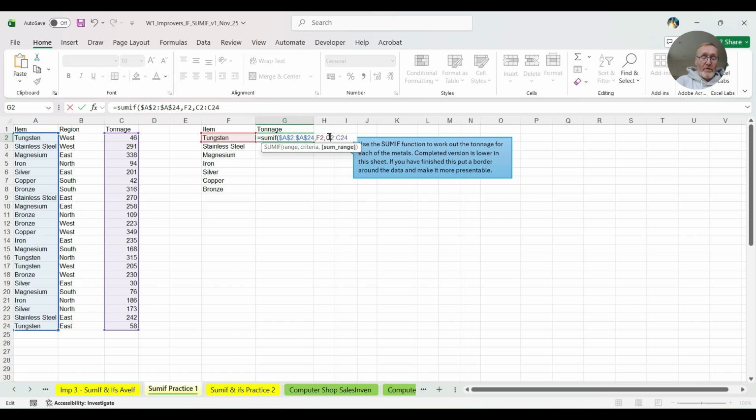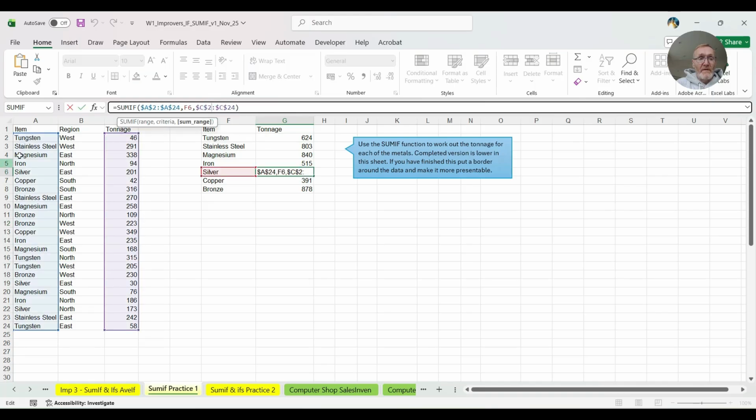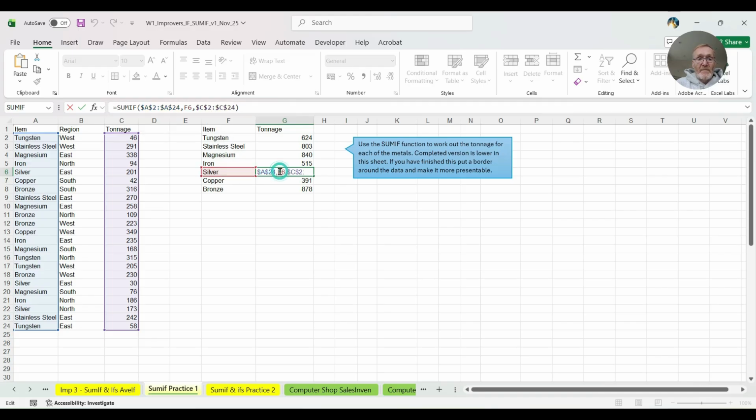But we're not going to use it on the center one, the criteria range, because that will change as we move down. So now when I autofill there, we can see that it fills in correctly, and we can see that these have stayed in place, but the metal has gone down because we didn't put the center criteria as an absolute cell reference.